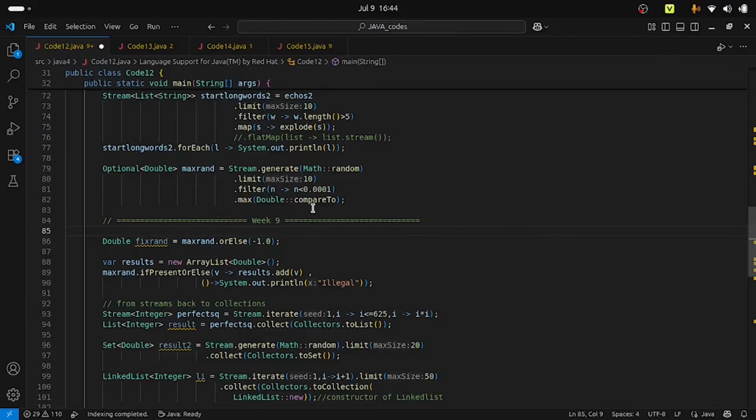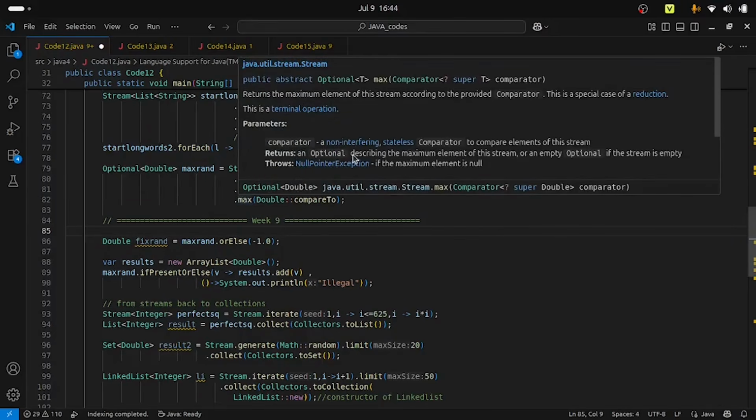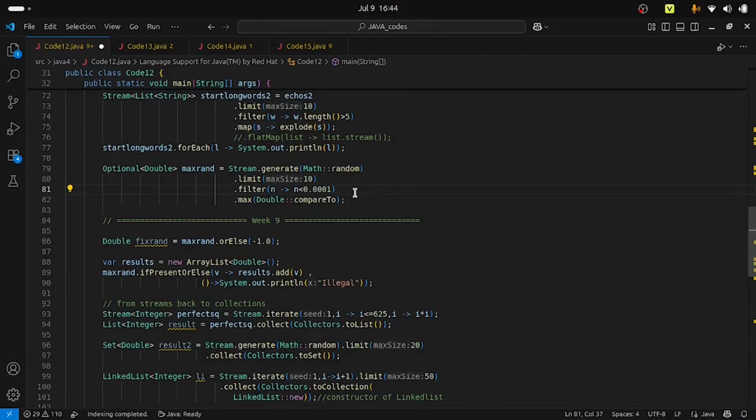If we go to the definition of max, you see that max returns an Optional describing the maximum element of the stream, or an empty Optional. So it will return either an Optional containing the maximum element, or an empty Optional. So what is this empty Optional, and what is this Optional? Since we can get into this kind of situation while working with streams, Java provides a special feature, which is the Optional type. It is a new type. We could have stored the result in a normal double variable like maxrand, and set it to null or something like that, but that's not how Java does it.